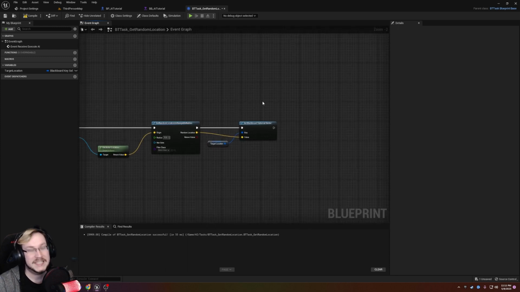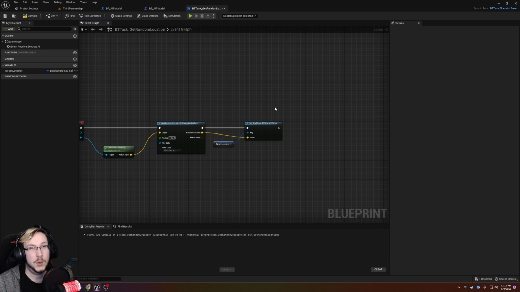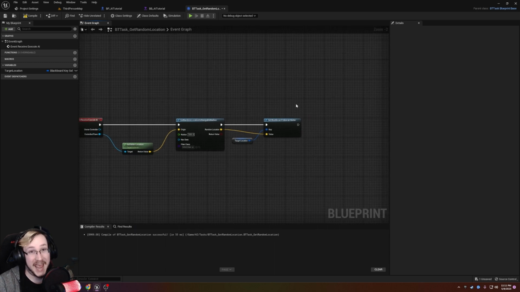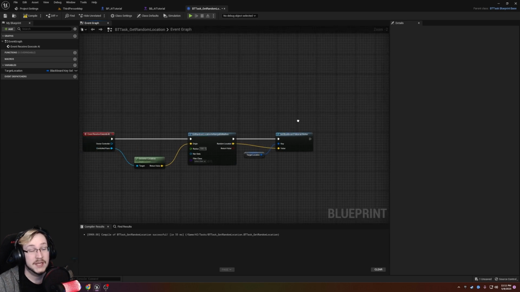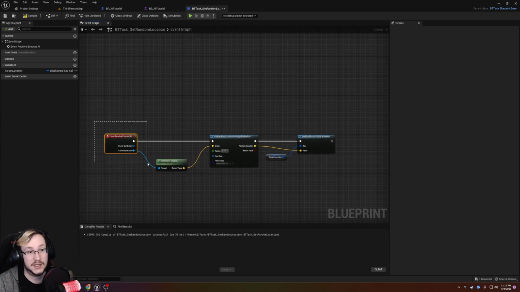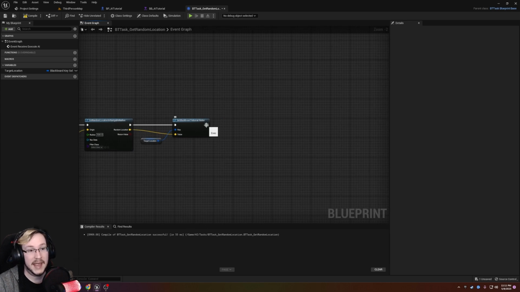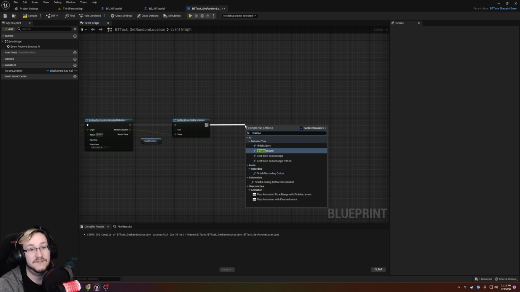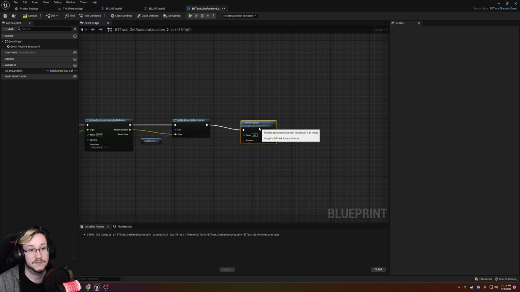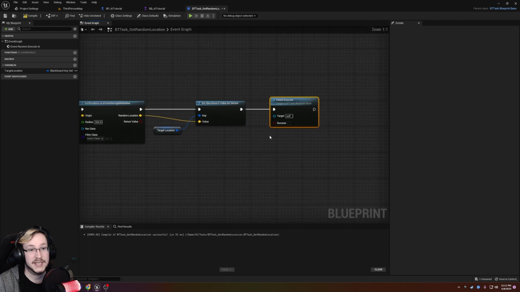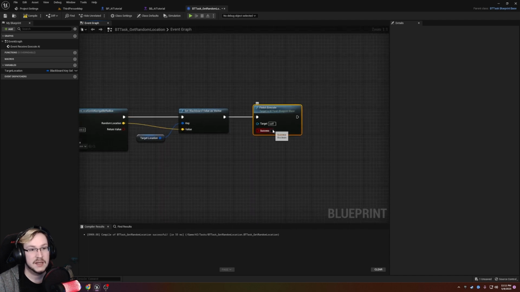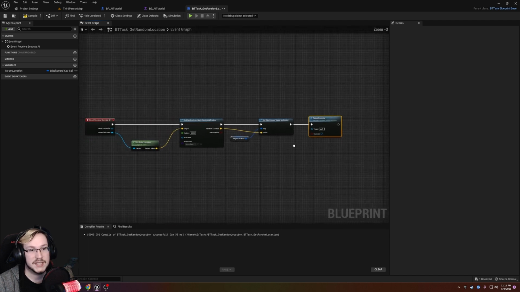Now, there's one last thing we have to do that you wouldn't normally have to do in a regular blueprint, but this is a task for an AI. So here we executed the task. Now we need to pull out and type in finish execute. And you'll see that there's a success here. We need to check this so it's successful.